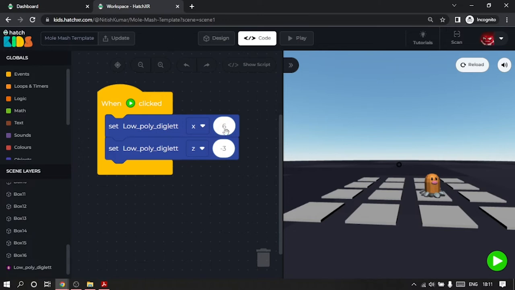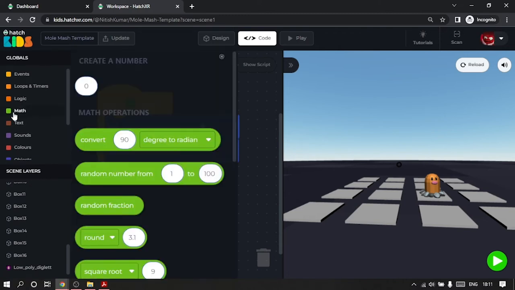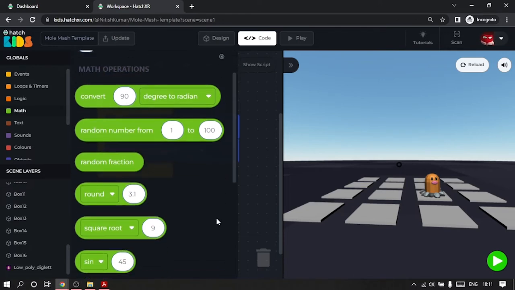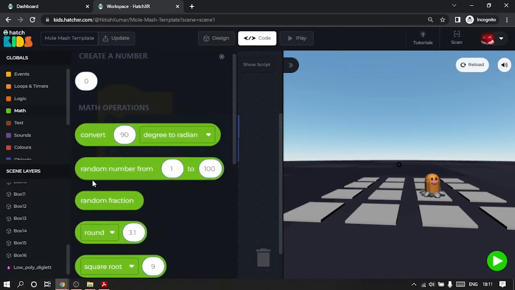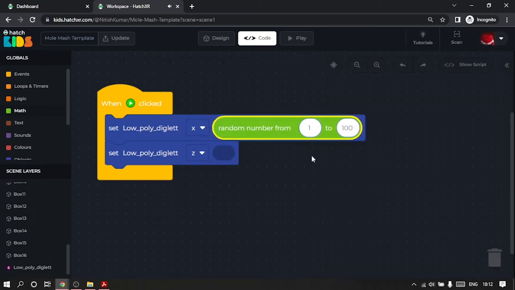Okay, now let's delete these numbers. We want the Diglett to move randomly, so we cannot give it specific X and Z numbers, right? We want the Diglett to move randomly. The next thing we want to do is, on the top left corner, you see globals, there is a list of math blocks. See this? Here, you see there is a block that says random number from 1 to 100. Bring this out and place it here, like this.